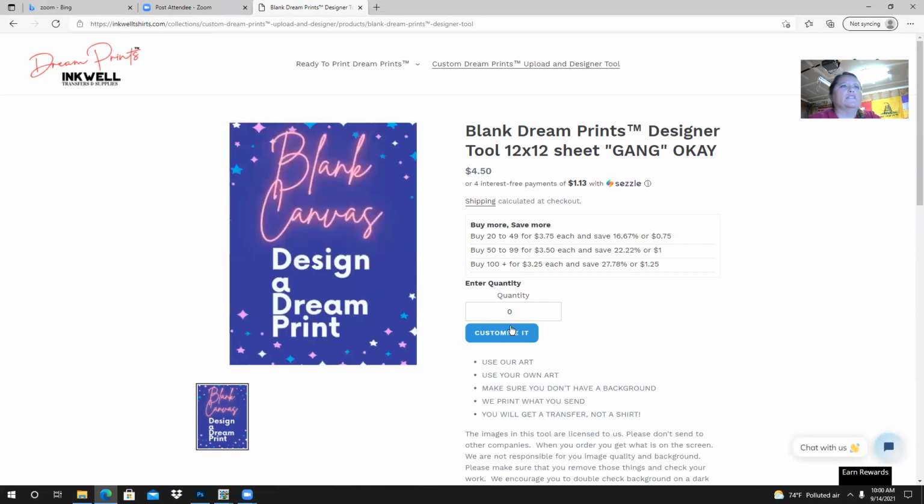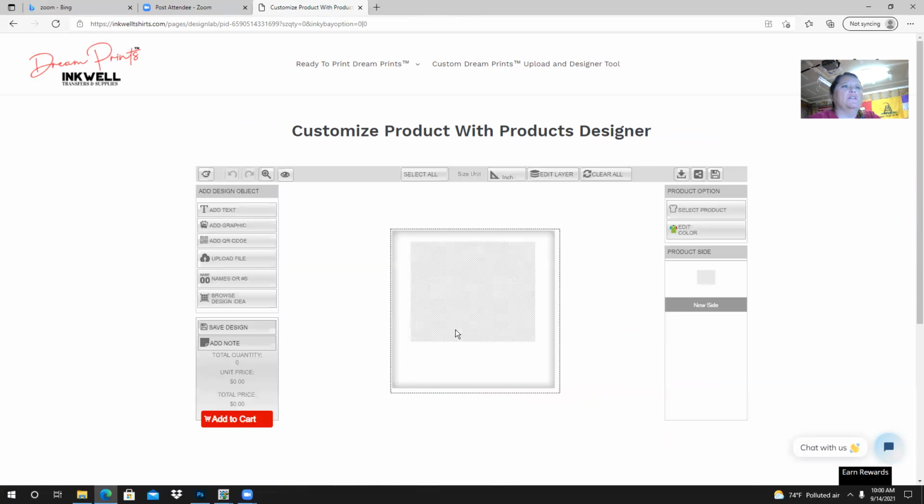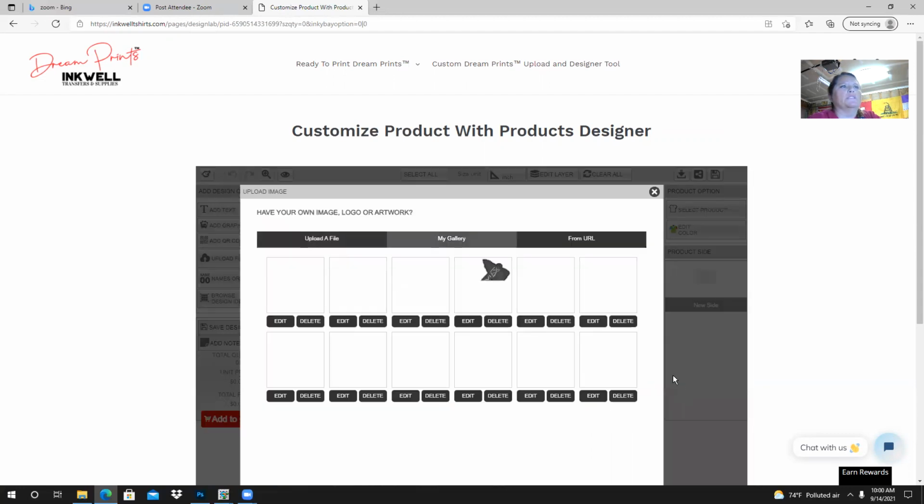Once you get there, it looks like this. It gives you a breakdown if you buy in bulk. You push customize it. Sometimes it does take a minute to load. And when you get there, it shows up in a white box like this. You have some options, and we'll talk about how to make your own files later on in design space, but we're focusing on upload today.